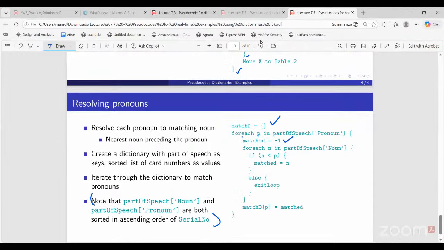Is 1 less than 4? Yes. So I'm saying matched, and matched will store what? N. That is the corresponding noun sequence number. That is 1. Else exit loop. That means if the first pronoun is at a lower sequence number than the first noun, that means the pronoun is not preceded by a particular noun. So then I will just exit the loop. I'll not do anything. I'll exit the loop and then I'll come to this statement.